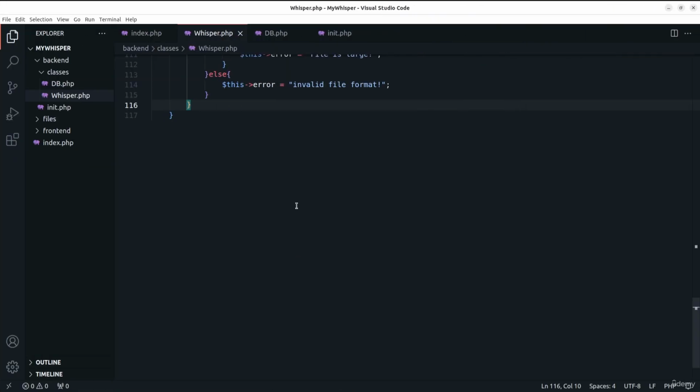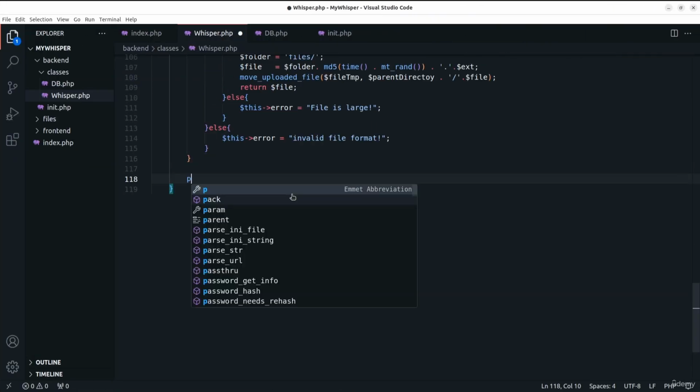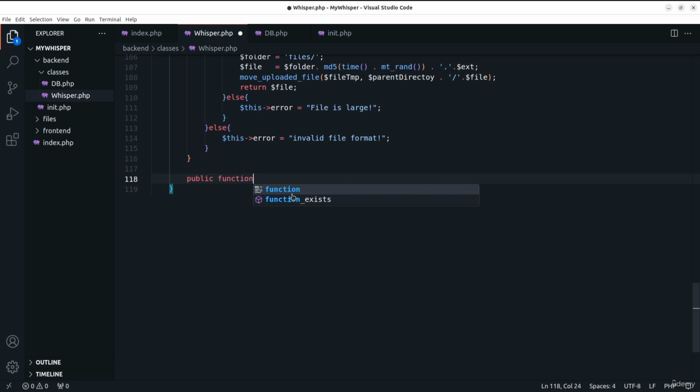So let's do that. First of all, go to your Whisper class, and right below here we're going to create a new method. The name of the method is going to be save. It will take the file, the location of the file after it's uploaded, and the content written by the AI, which will be the text of the video audio file, and also the type.